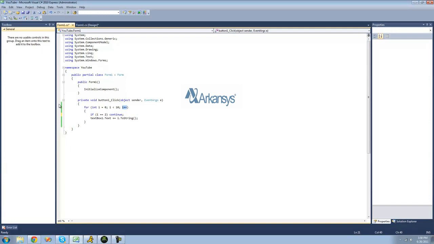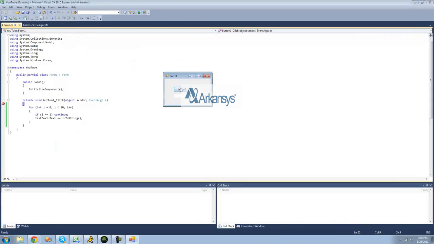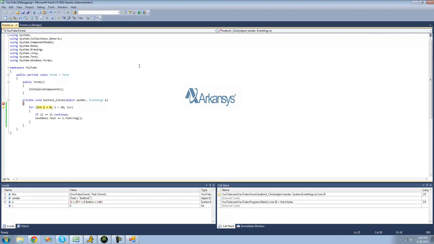So let's do the little breakpoint again and see what this does. Now when we click this button, go down here, create i, check to see if i is less than 10. Go into the for statement, check to see if i equals 2. No, it's not, it equals 0. So it'll write it into the text box. And then let's go again, increment i by 1, and do the whole process again. Now that i equals 2, it's going to check to see if i equals 2. And since it does, it's going to hit the continue keyword, and then it's going to jump down here.